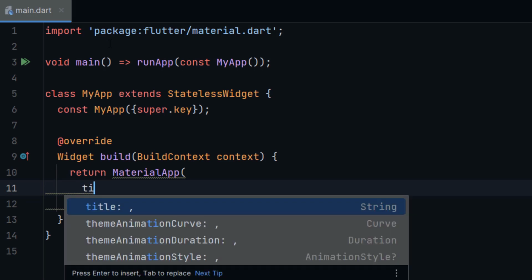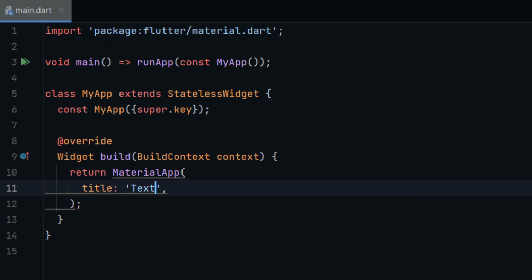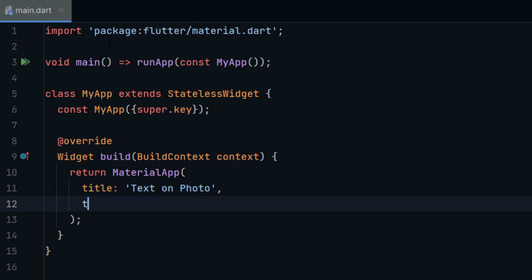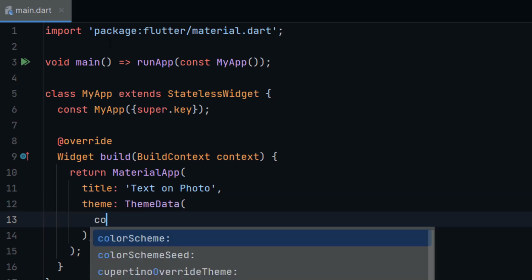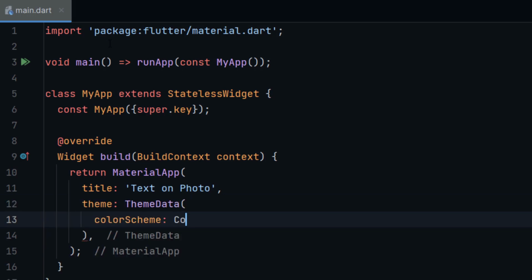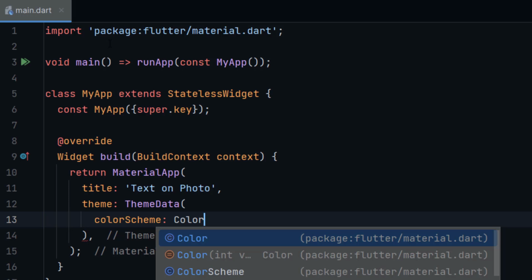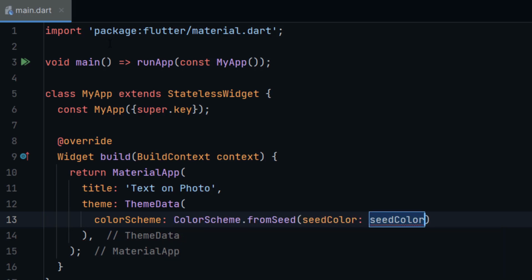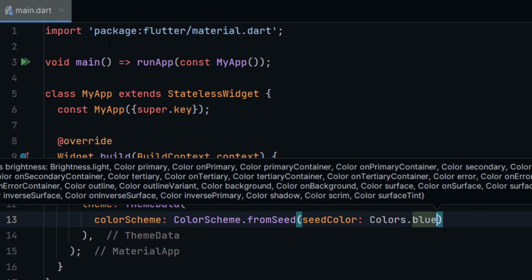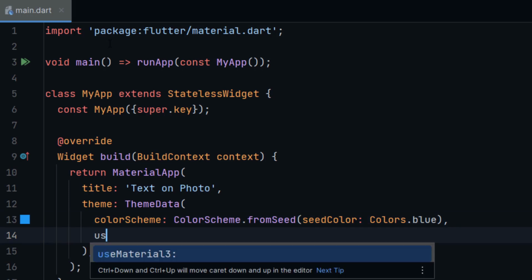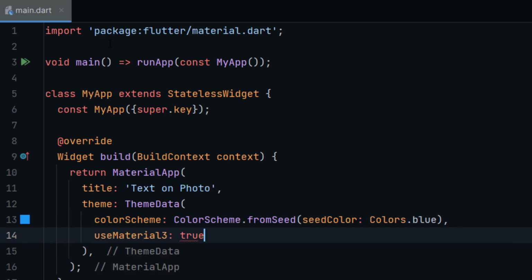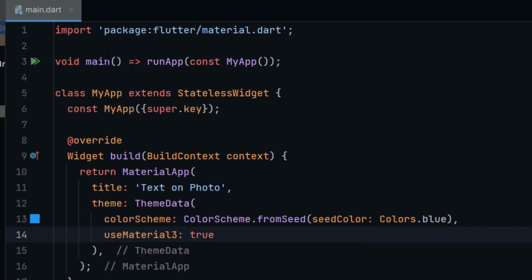Here you can give the title, text on photo, like this, and theme data, color scheme from seed. Here, for example, blue color. This is called, you can say, the primary color or main color of the application. Use material 3 true, like this.